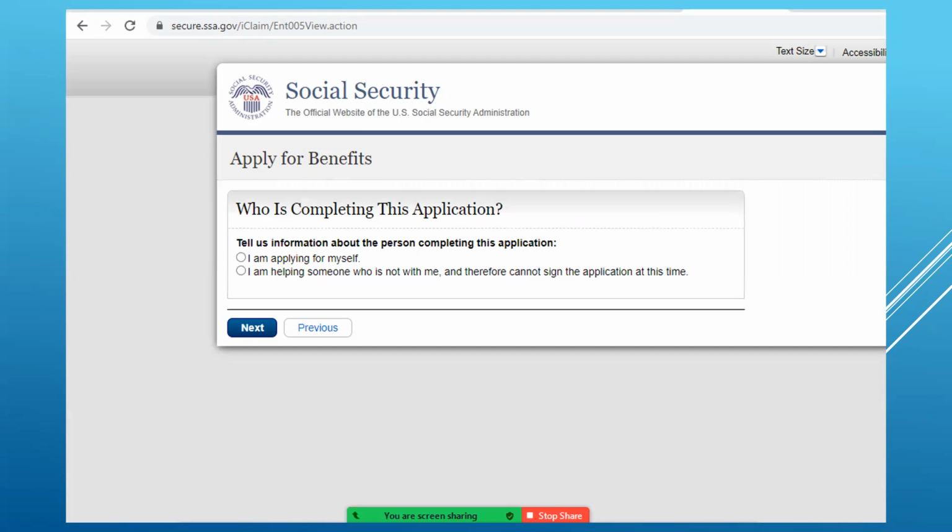Next, you would reach this page, who is completing this application. If you are applying for yourself, you will click the first circle. And then if you are helping someone who is not with you and therefore cannot sign the application at this time, you would click the second circle, and then you would hit next.